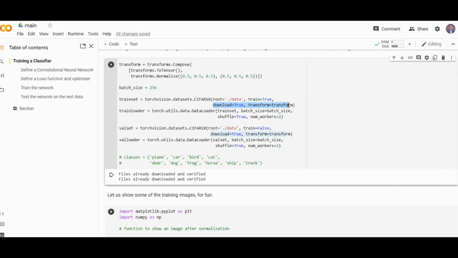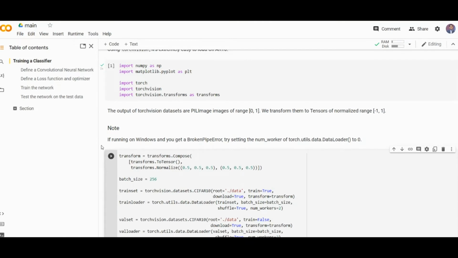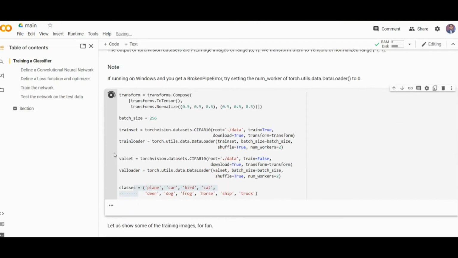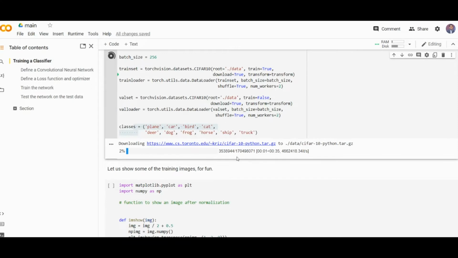These are some parameters in this case. We are distributing it into the val set and val loader, train set and train loader. So this is going to be for training, and this is going to be for validation. These are the classes that we have. I have to remove the comments in here. Okay, so I'll just load this and see. You can see we are going to be downloading this.